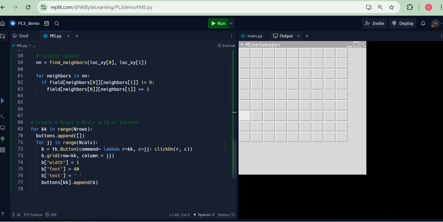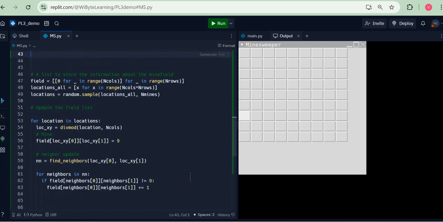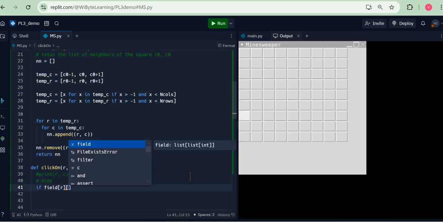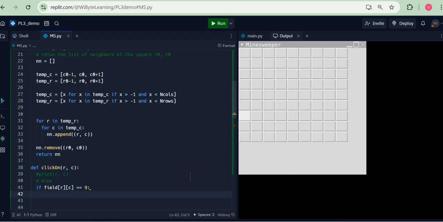So I get back to my code here. What I need to now update is the function clickOn, because remember that's the one that runs when I click a button, right? Let me comment this out so that it doesn't clutter the screen. I know there's a mine if field R C is equal to 9. So if this condition happens, that means we have clicked on a mine.